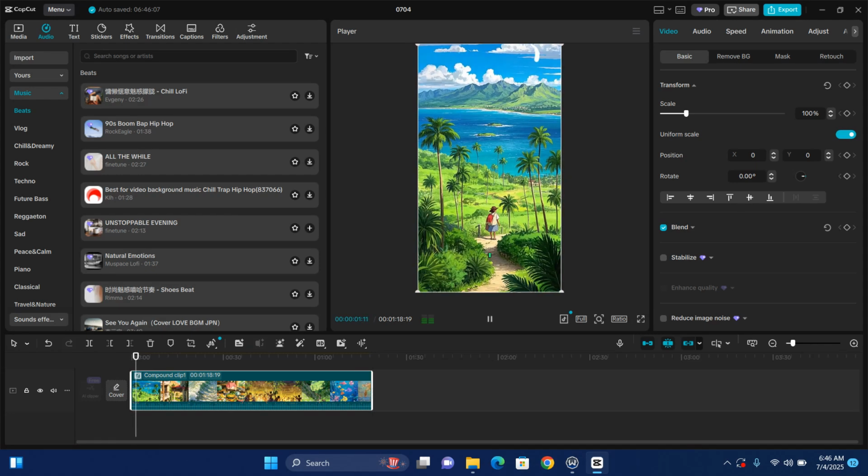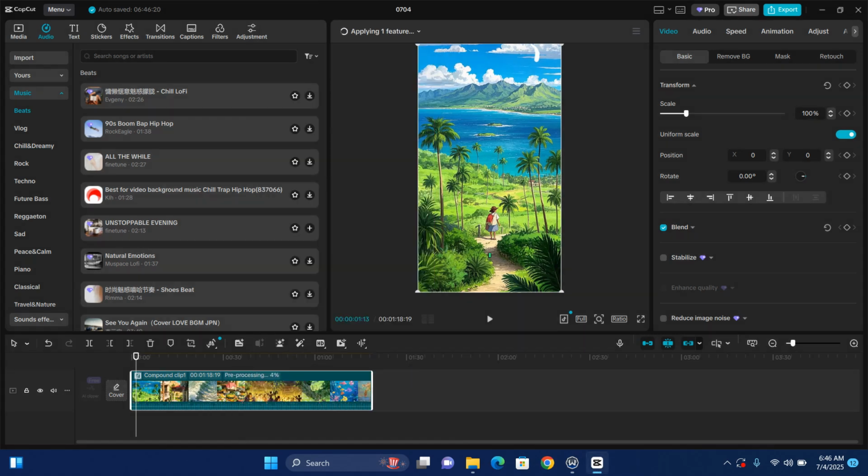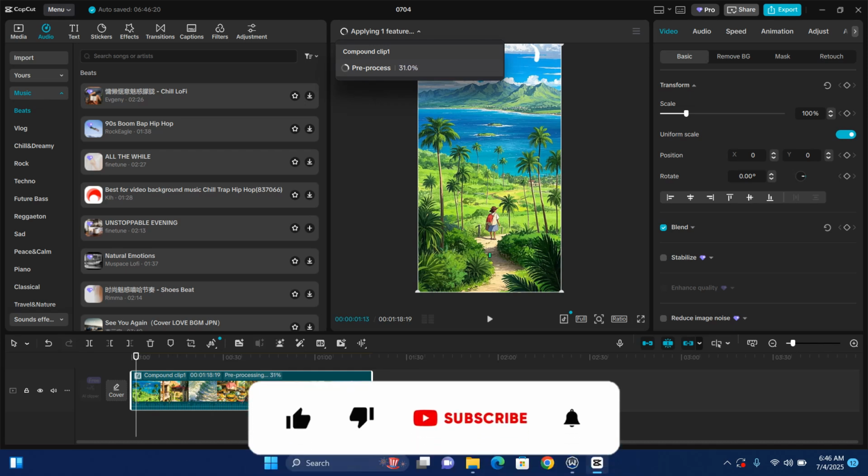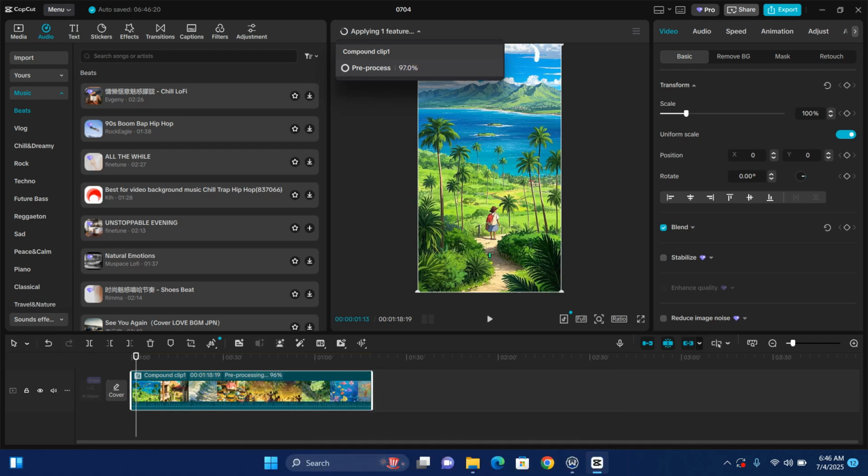So you right click again. You do pre-process compile clip. So let's wait. We are processing it. All right, you can see it here, processed, applied. So now you need to go.